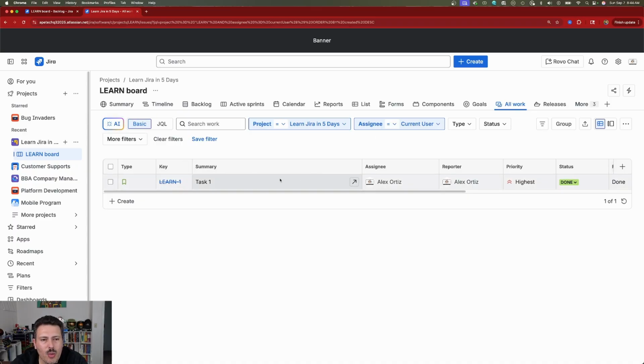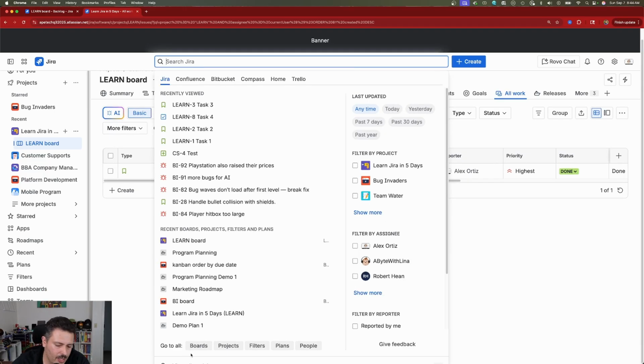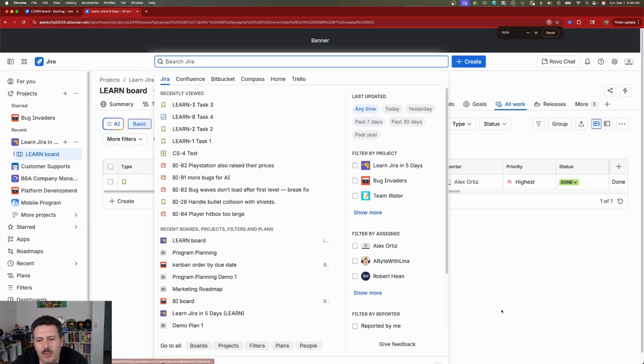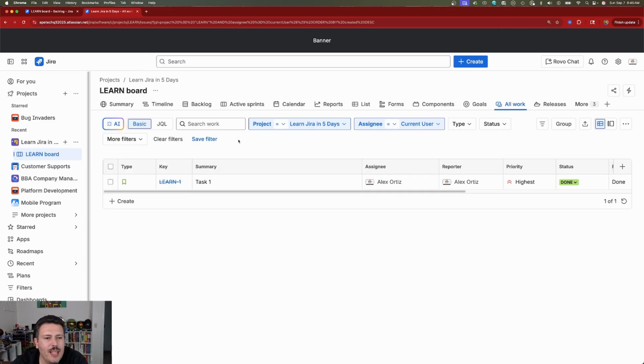And this is going to show me work that's just for me, right? Now, this is great. I can always come into the all work or go to the search, and if I zoom out a little bit, I can click on view all work items, and it'll take me to basically the same thing.